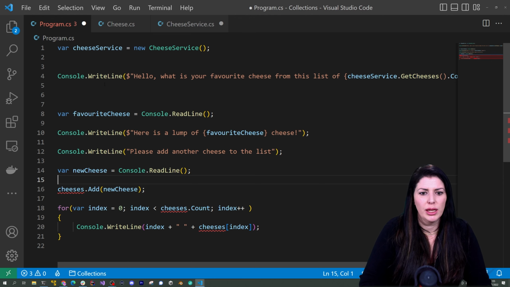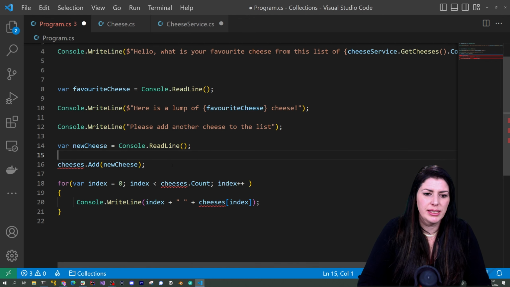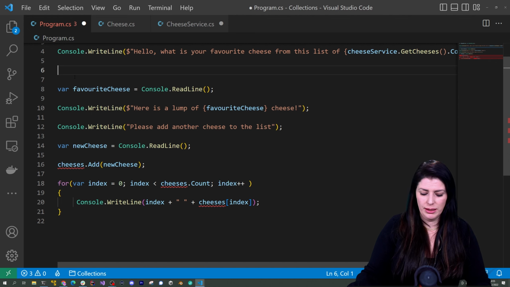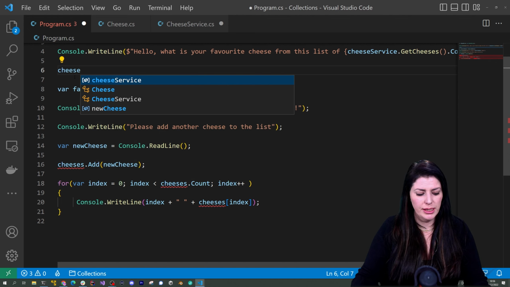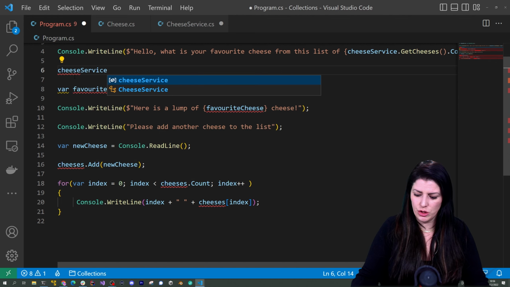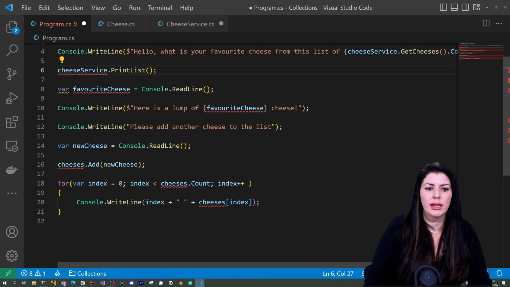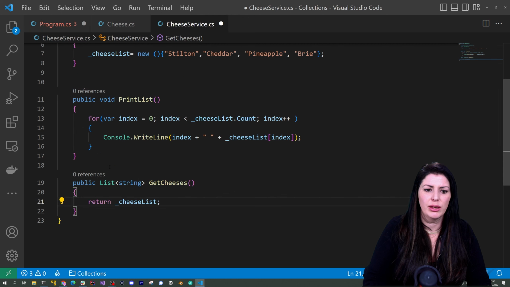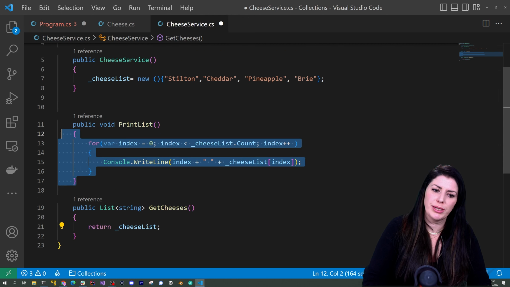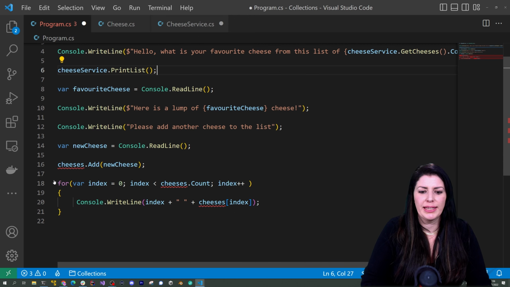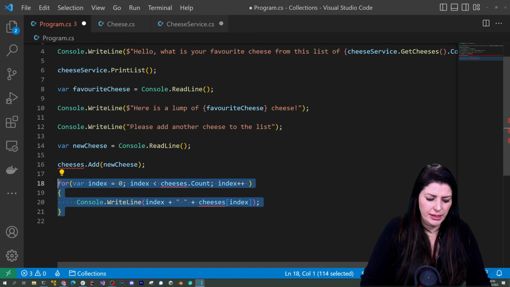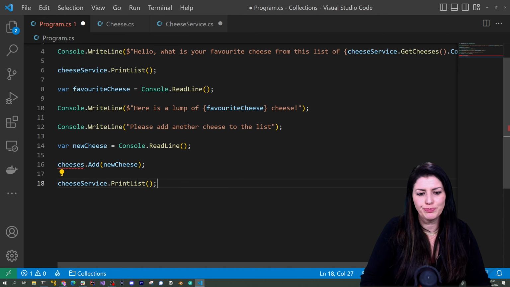Okay, so we have our cheese service, and now we want to print our cheeses. So cheese service dot print list. So that was what we had in here, so that now is going to print our list. And then we can repeat that line down here, because you can see that we repeated ourselves. That's what we were trying to fix.